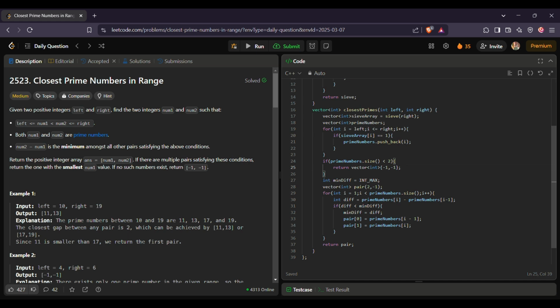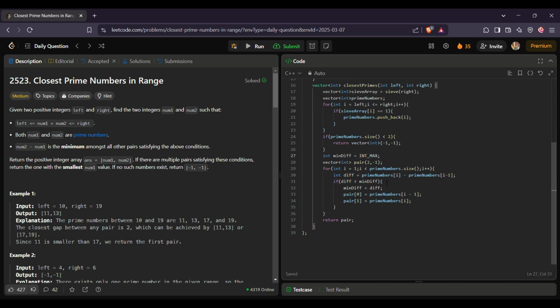We will calculate the minimum difference, taking the minimum difference equal to int max, and we will take a pair array that has size 2. First we will initialize it with -1, then we will iterate through. If the difference between prime number I and prime number I-1 is less than the minimum difference, we will store the pair 0 and pair 1 at this. We will return the pair.